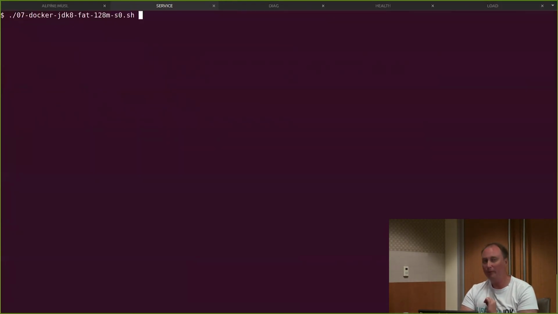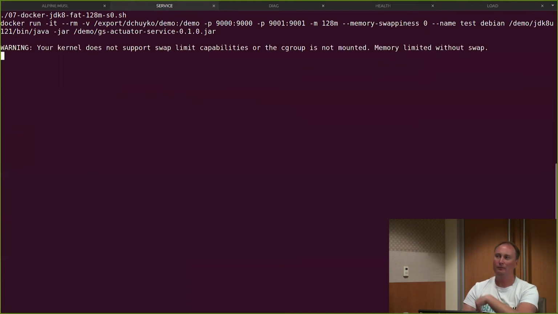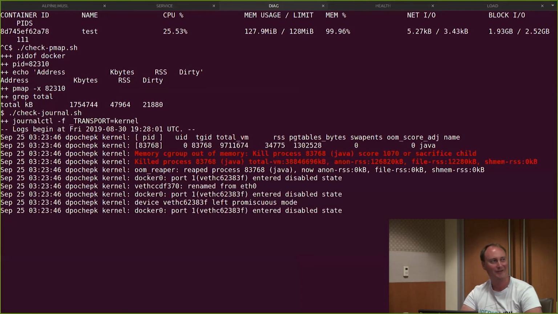So if we put one more tiny addition, which is please don't swap, and keep the same 128 megabytes. What will happen? Yeah, kind of. Silently. And we already know what to do. Look at the system journal, red lines, no memory. It's so simple.